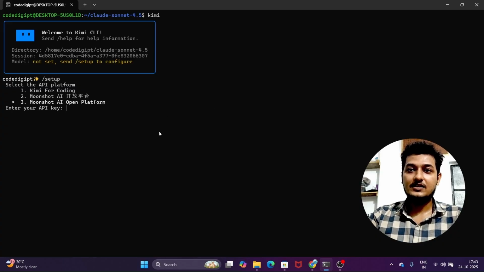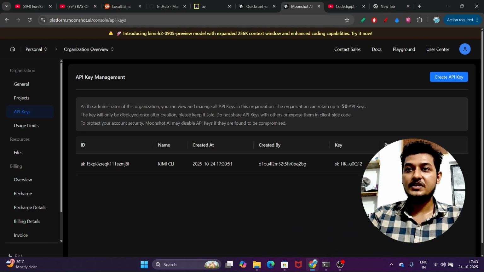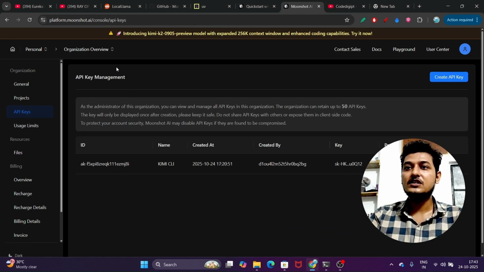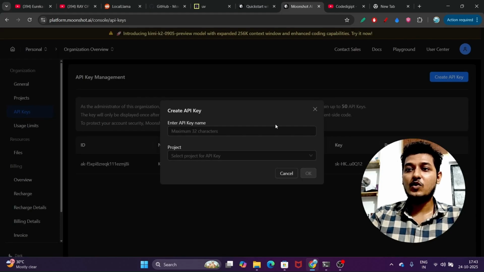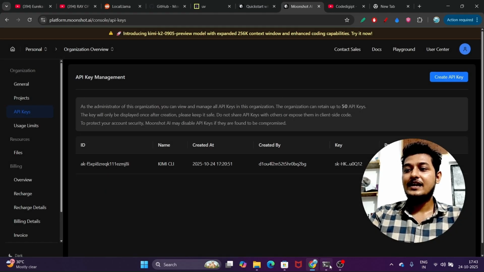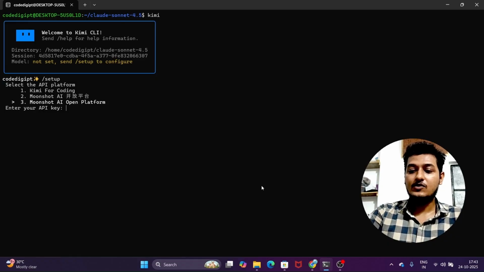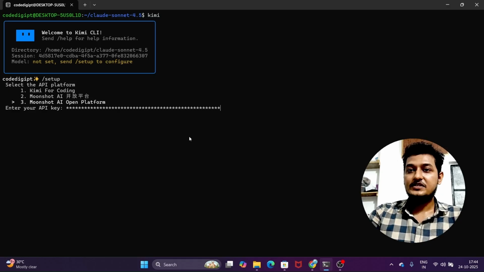Here you see that it says enter your API key. How to get this API key? Just go to this page. The link is given in description, platform.moonshot.ai. Just sign up, and after that you will find this create API key. Click on this, you will find this pop-up. Give a name here and select the project as default. Click on OK. And after that, copy that API key and paste it here. I already have the API key. Let me paste it here and press enter.